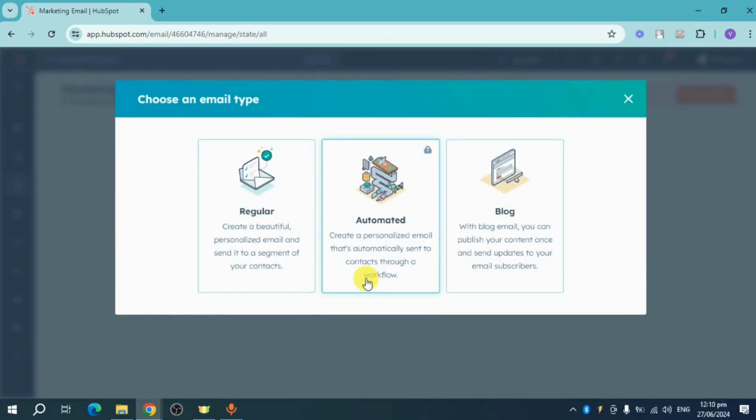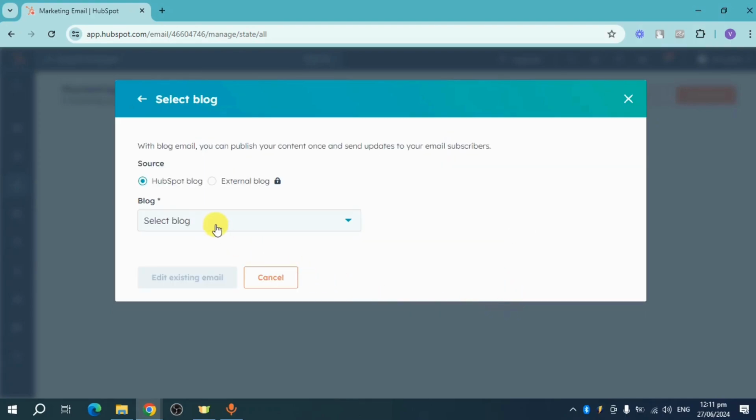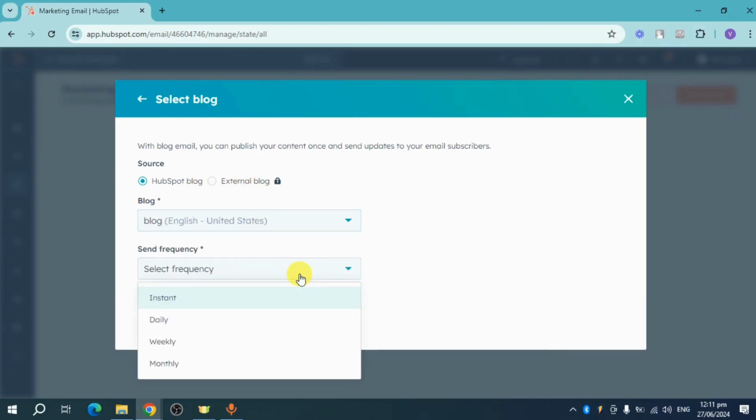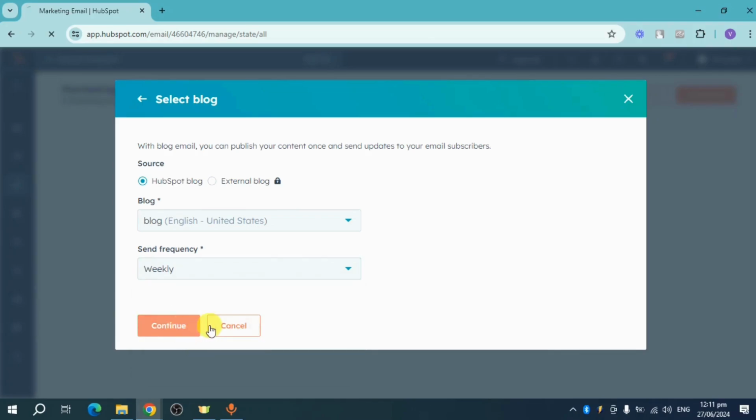Click on this create email right here. Then you can make this an automated email, a blog, or a regular email. For example, you can use a regular email, or you can also use a blog email. For me, I'll click on this blog email right here. Then you can choose HubSpot blog or external blog. I'll use a HubSpot blog, and the frequency will be weekly. Now click on this continue right here.